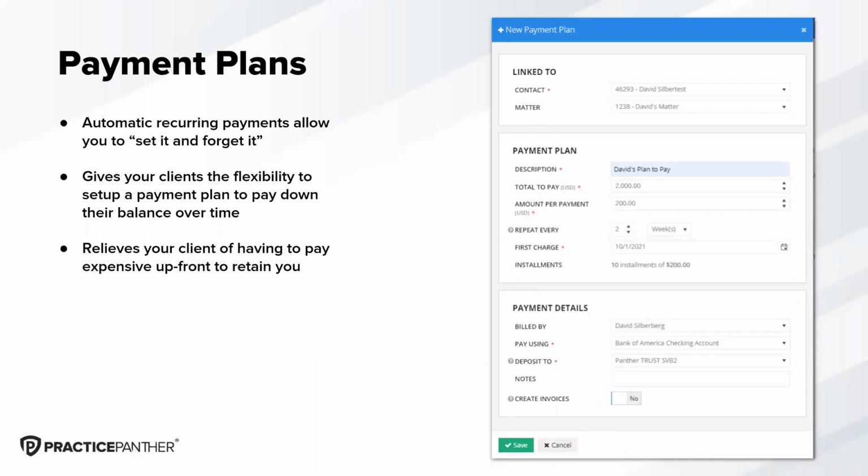Their payment method will be stored in your PracticePanther account, and it will draw from that either weekly, monthly, at a fixed rate, whatever you agree upon with your customer. So this is good too for customers that are scared by the large upfront costs of retaining a lawyer. Payment plans just make the bill more digestible for your client and ultimately easier to retain.